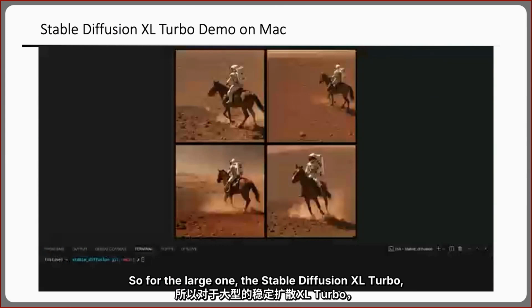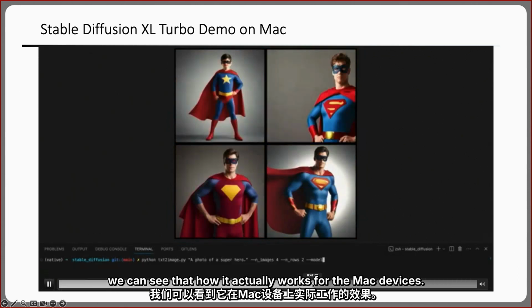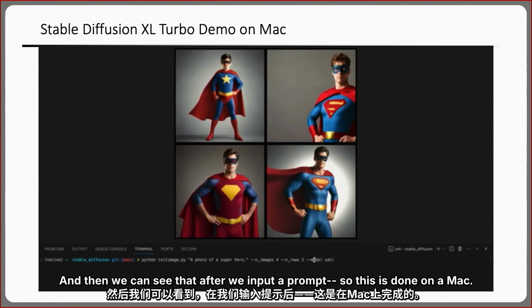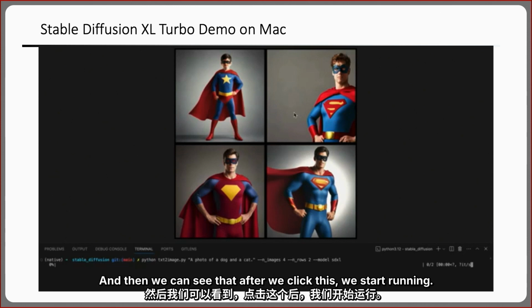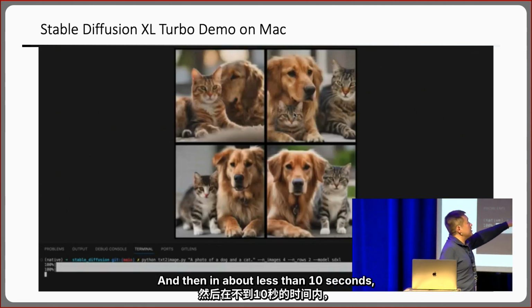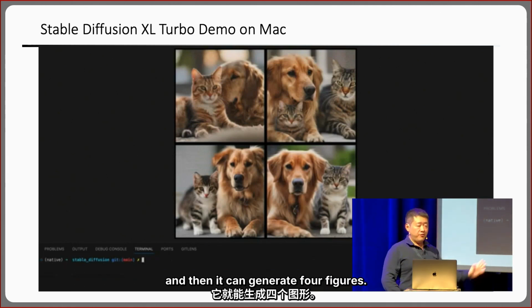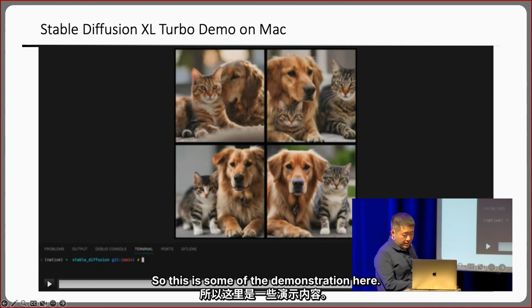So for the larger one, Stable Diffusion XL Turbo, we can see how it actually works on Mac devices. After we input a prompt, this is done on a Mac. There is no connection to servers, just on the device itself. After we click this, we start running, and we can see it running at this speed. In less than 10 seconds, it can generate 4 figures. So on average, about 2 seconds to generate 1 figure. So this is some of the demonstration here.